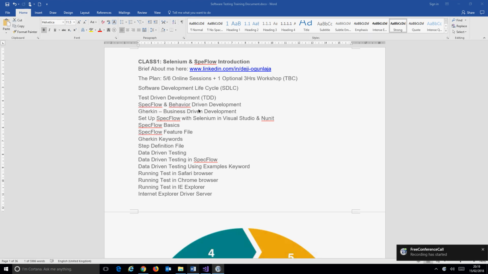So today we're going to start with Selenium and Specflow. But before we start, I'll just do a quick intro. This is not an Agile class, it's just a Selenium and Specflow class. However, I will start with a quick introduction of what Agile or software development is all about.